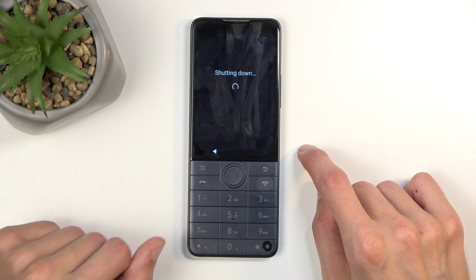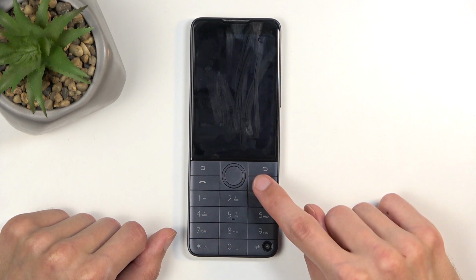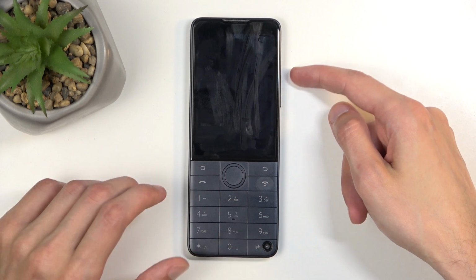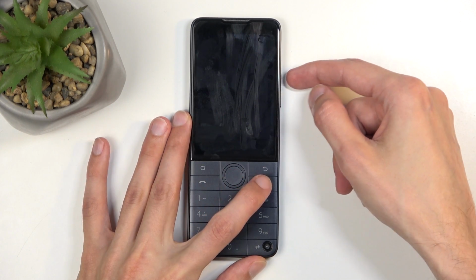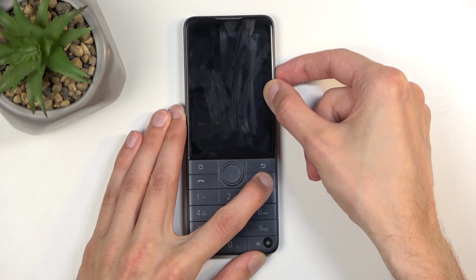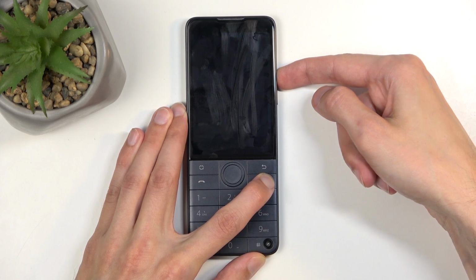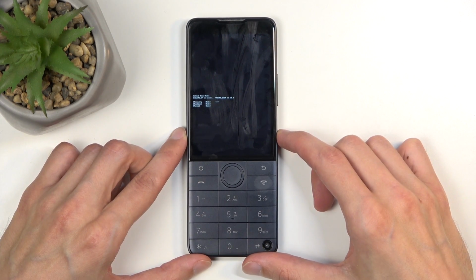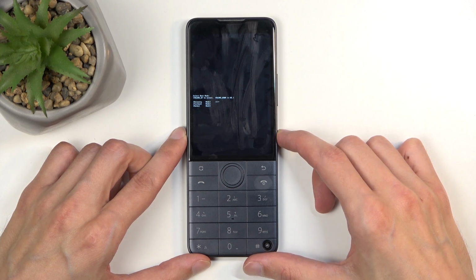And when the device turns off, which just happened, you want to start holding power button, and I believe it's volume down. Volume up instead. So power button, volume up. Okay, and it boots us into boot mode.